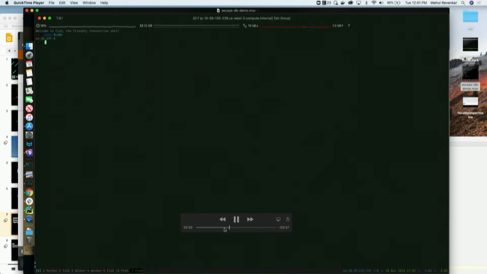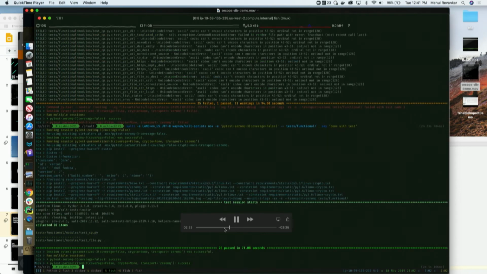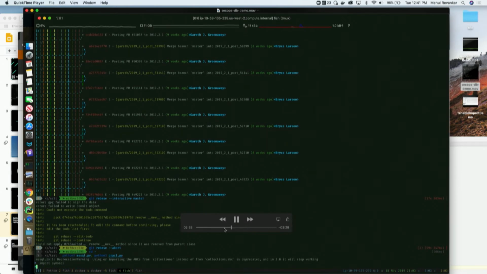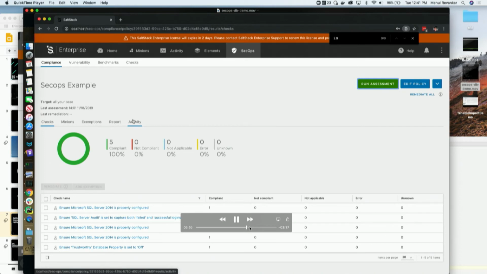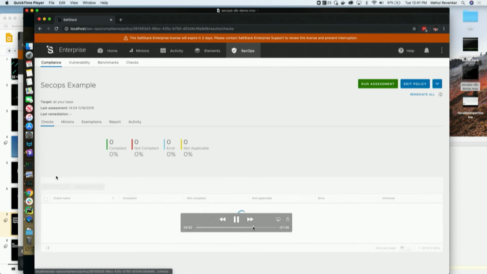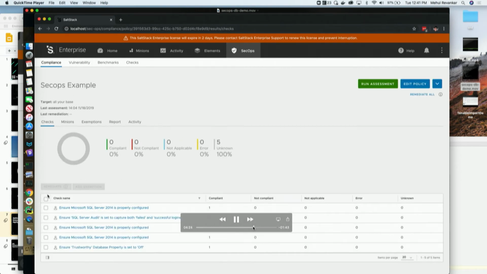So let's put this in a bad state where nothing is compliant. Everything is bad. Everything is not compliant. So notice there are some failures now. So we ran the assessment, and let's go ahead and remediate.